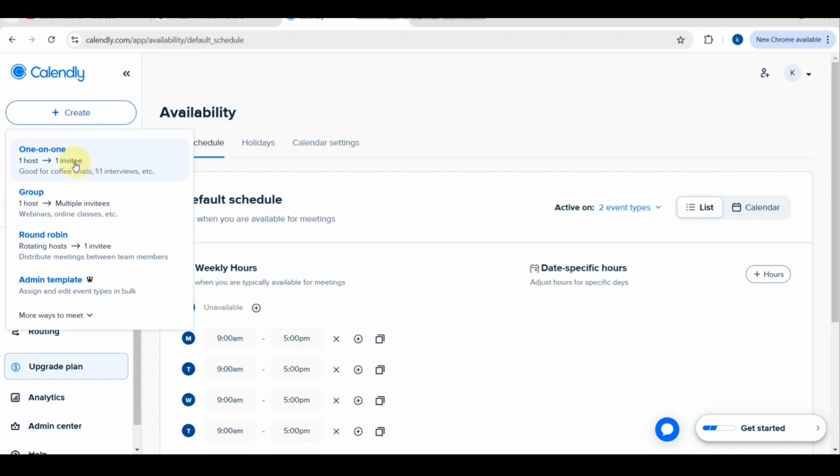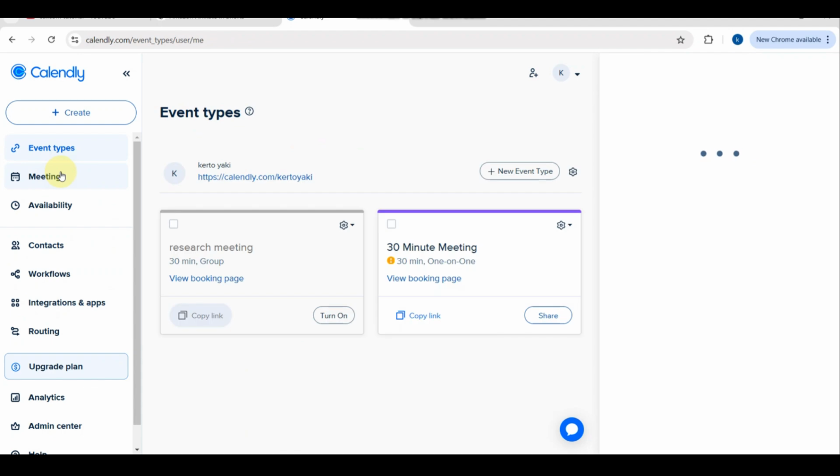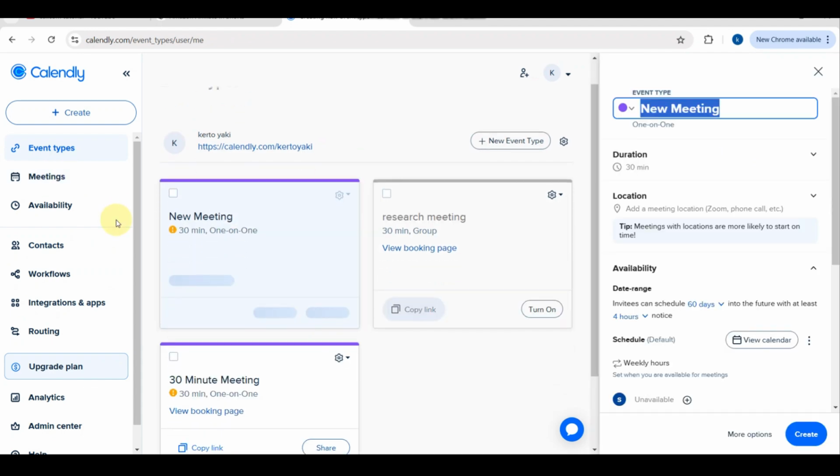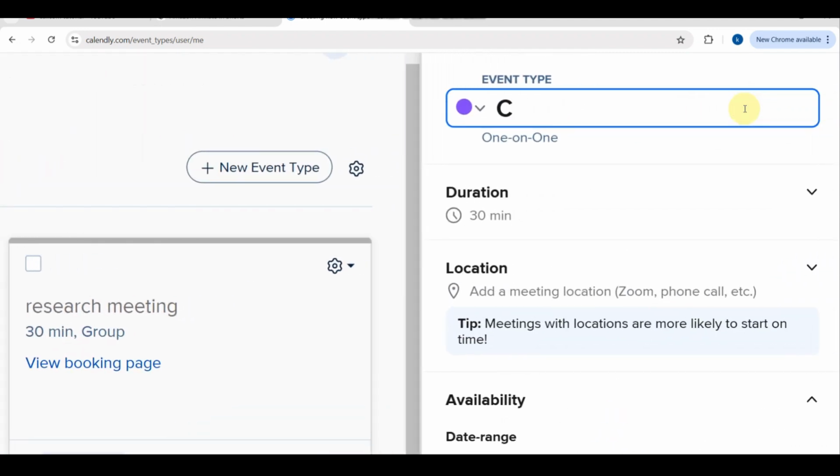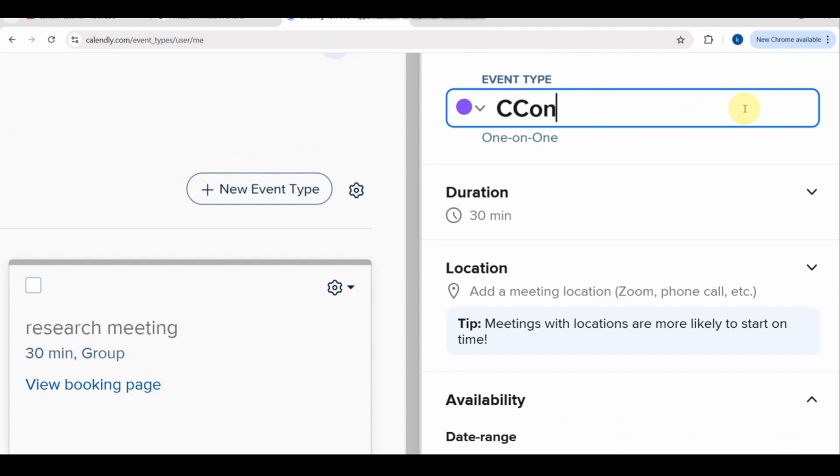Again in this event type, tap on create, and here you can add a title such as client consultation, and of course you need to specify the duration. Here guys, choose the type of meeting. One-on-one is great for client calls. And as you can see here, add a title, for example, a one-on-one consultation.